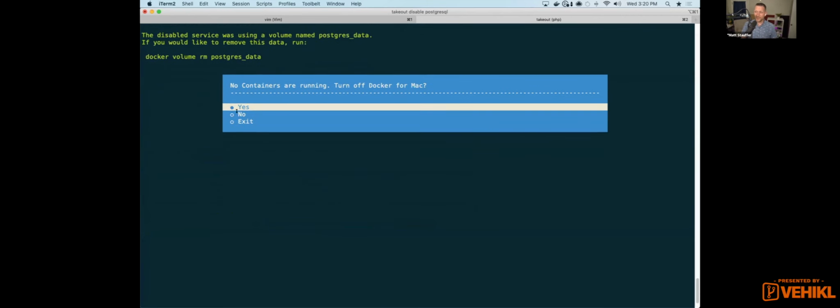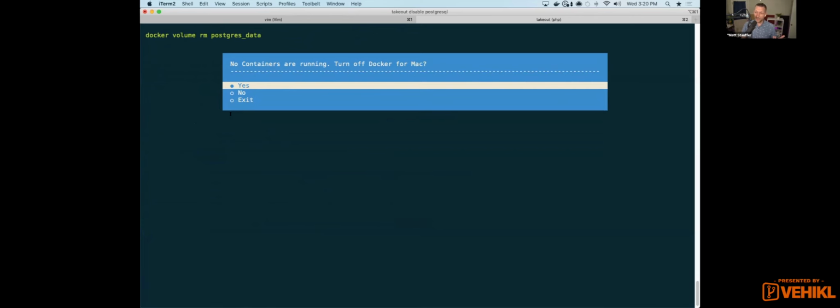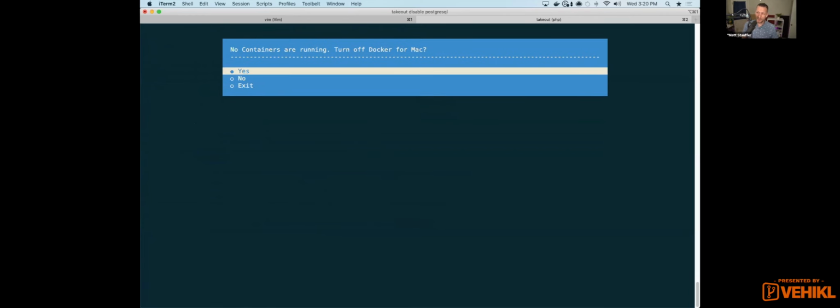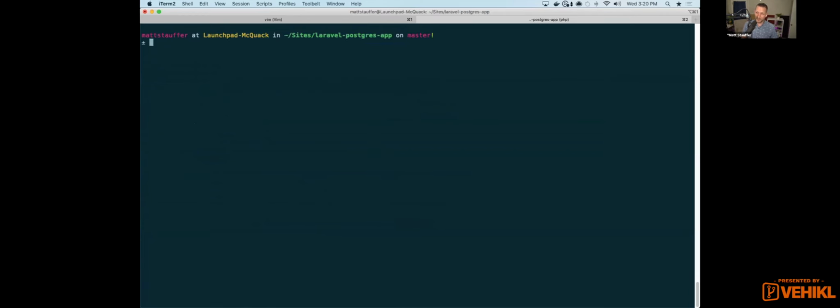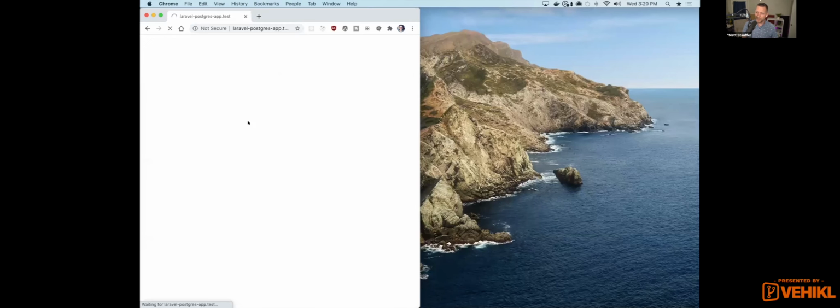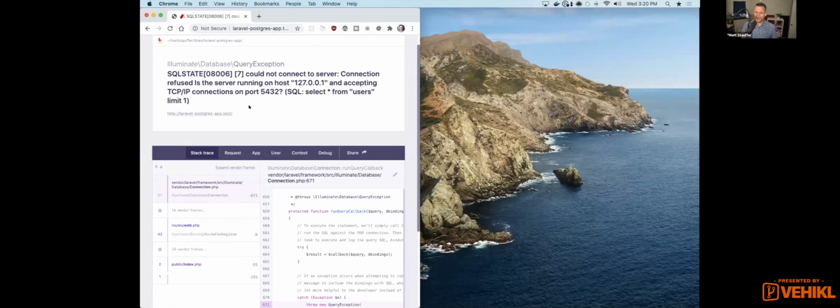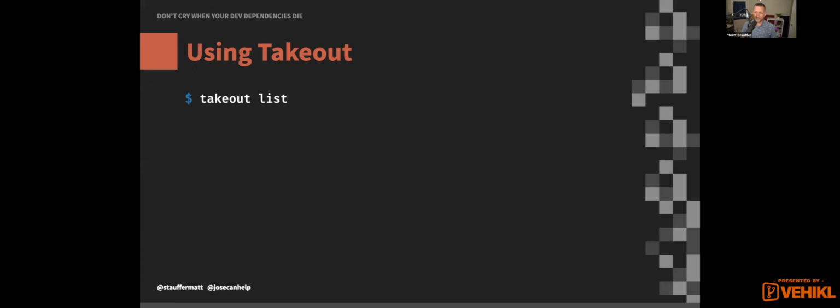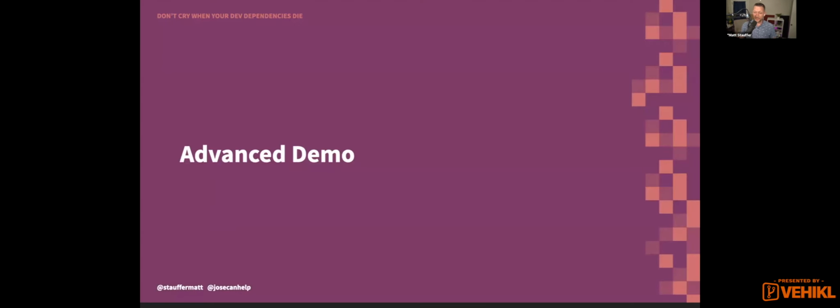It also notes that if it's your last container running, you might not want the RAM usage of Docker. And so we've got a little thing here that just lets you say, yes, turn off Docker for Mac. I'm not going to do that right now. And if we were to come back here, it's now going to throw that same error. It can't even connect to it. So that's the really simple version of what Takeout does. You can enable services, you can disable services, and you can list all the servers that are running.